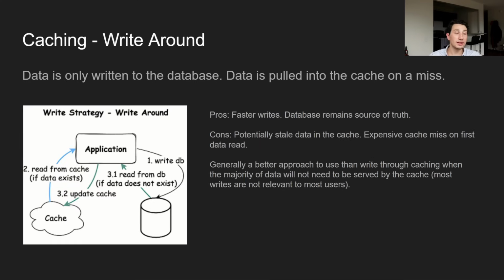Number 2 is the write around cache. In the write around cache, basically all you're going to do is you write first to the database, and then all reads you're going to attempt to make from the cache. And if the data that you want to read from the cache is not in there, the cache is going to go ahead and pull it from the database. This is nice in the sense that it's a faster write. The database is still the source of truth, which is good because the database should be your source of truth.